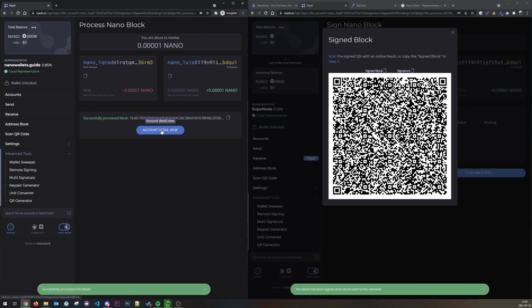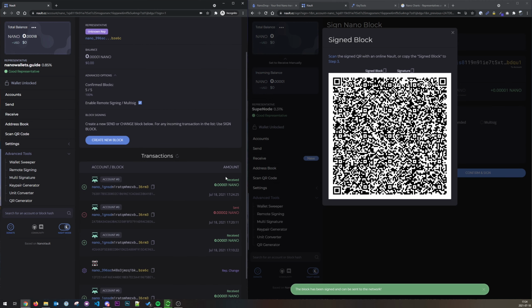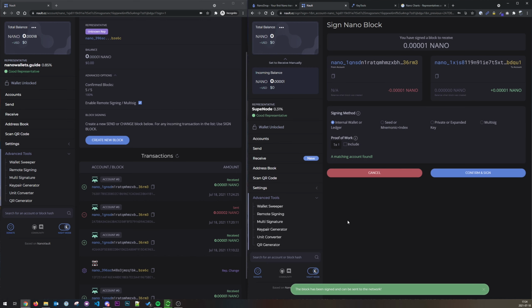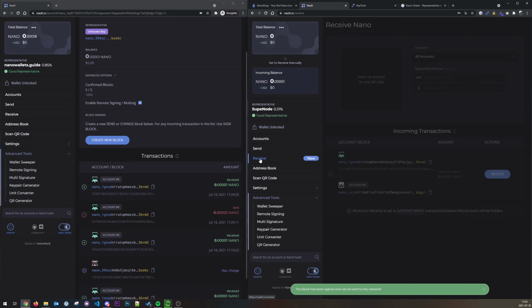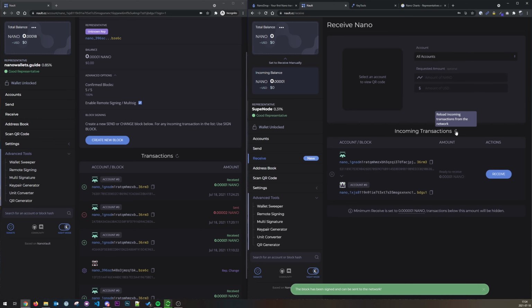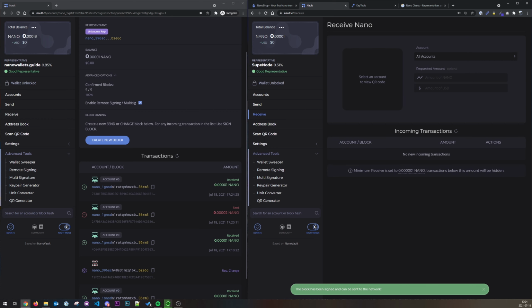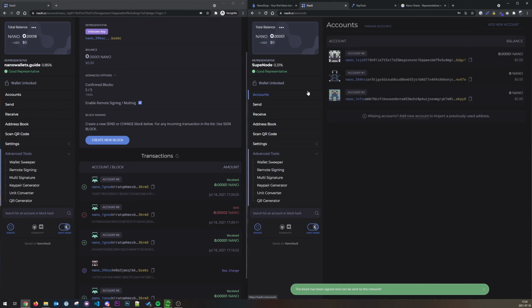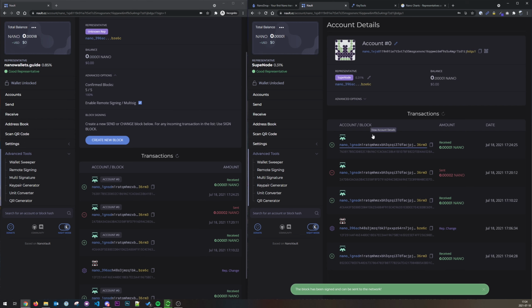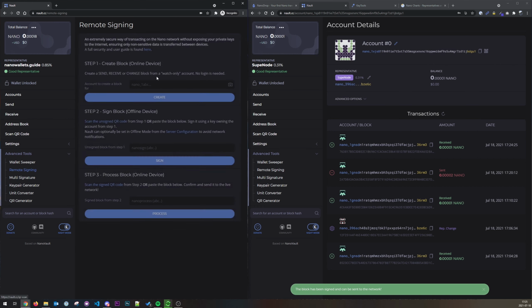And now we go here and we can see this has now been received as a valid transaction on the live network. And if we go to the receive screen now, hit refresh, it should be gone. So we have received this transaction using the remote signing procedure. Maybe it's a bit complicated to show it like this, but yeah, it works, and you can watch this guide over here. It's a full tutorial to do this.